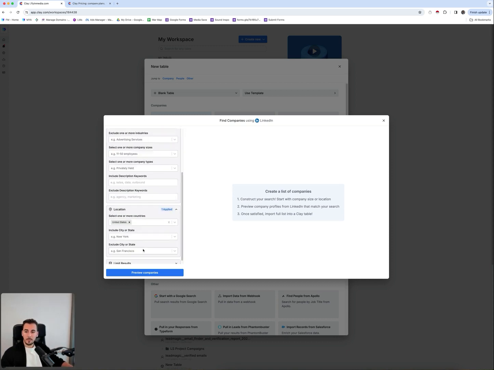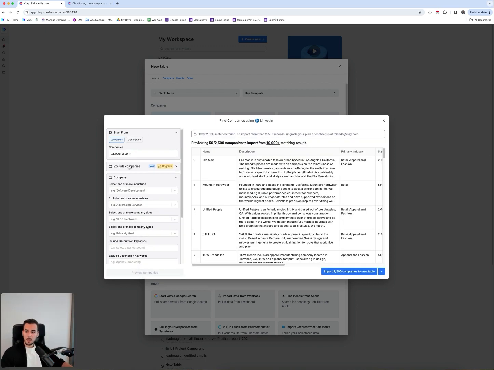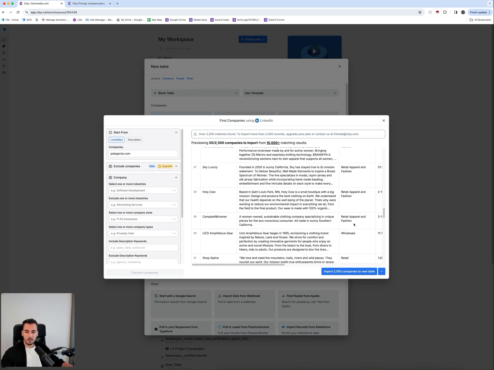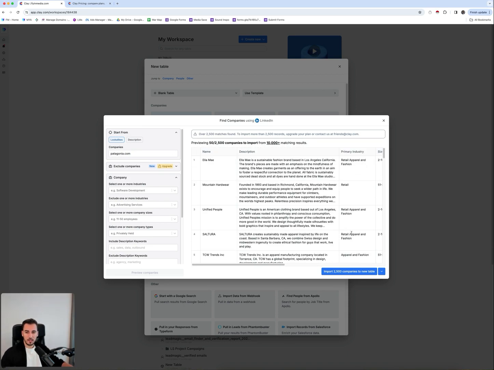So if we click, now we have here the United States. You could also click UK or wherever you're looking for companies, and then it will look for similar companies like Patagonia.com. I'm not really sure what the engine looks like, if it's looking for retail brands, consumer goods. Yeah, so it's looking for retail, apparel, manufacturing and stuff like that. So it found endless amounts of companies here. It found 650,000 companies for this match.